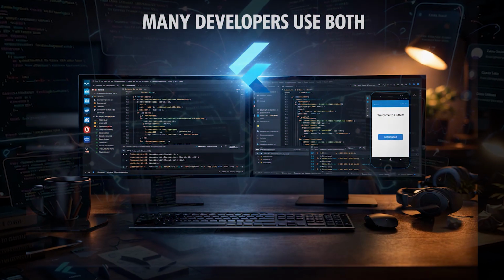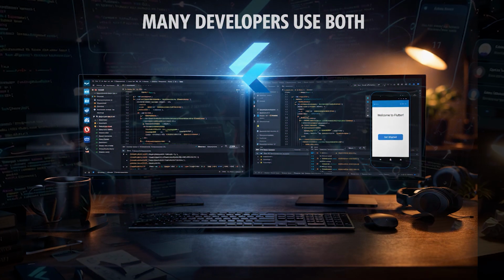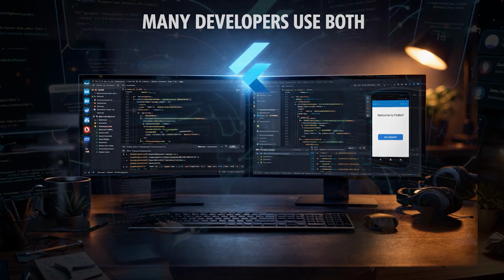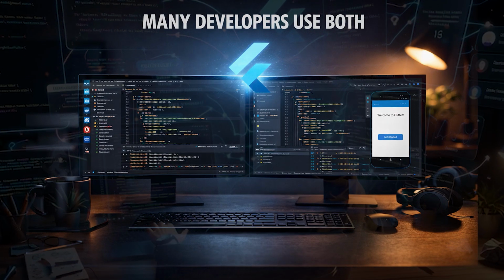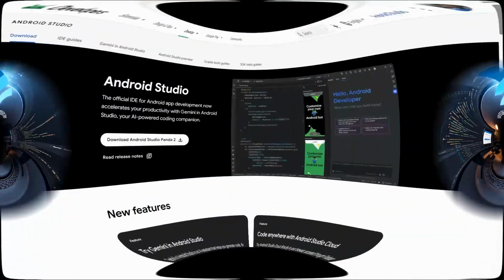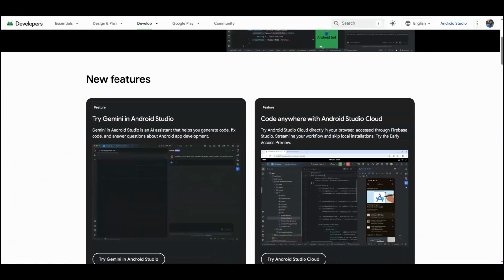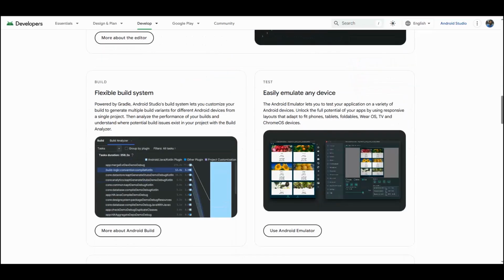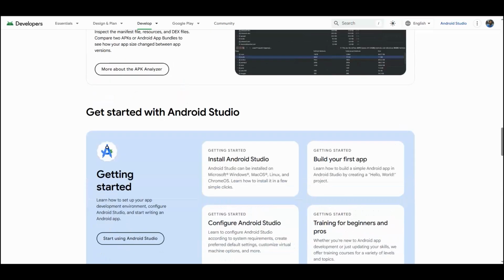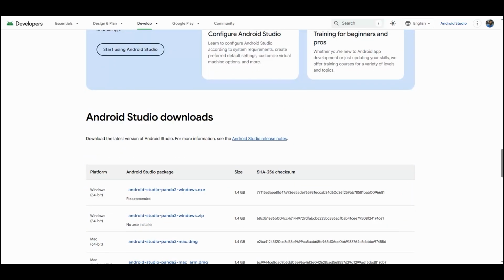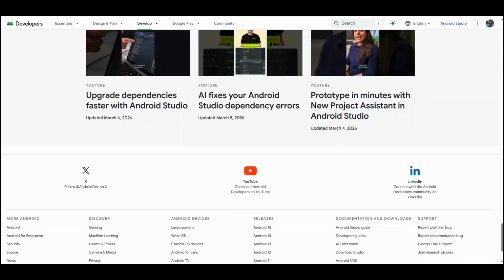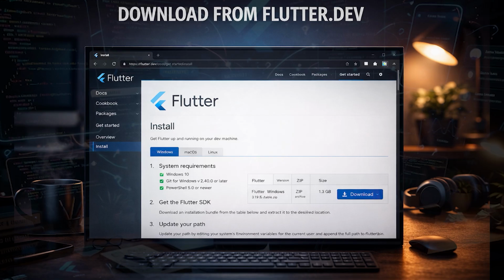A lot of developers actually use both: VS Code for writing code and Android Studio mainly for the emulator and advanced tools. Personally, I prefer Android Studio because it gives you almost everything you need in one place, but honestly, you can't go wrong with either. Also, just to be clear, both of these IDEs are completely free, so you can install and use them without any cost.